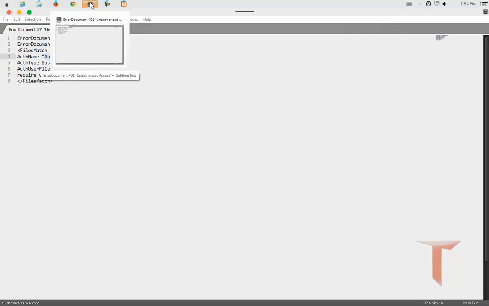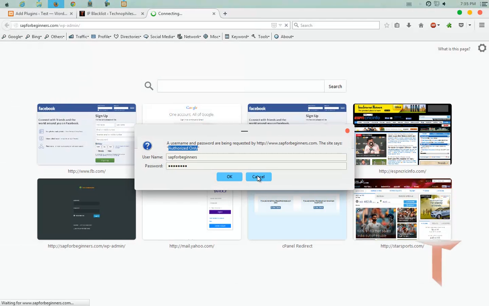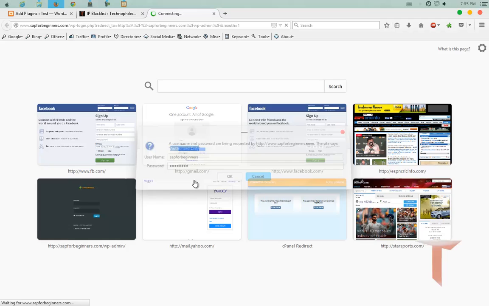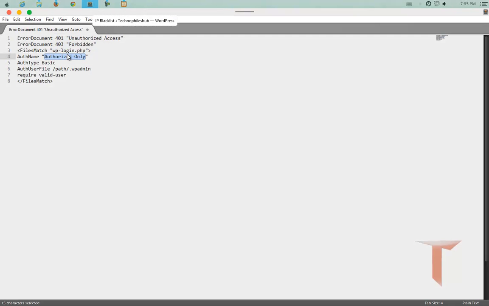As I've told you, let's say I try to cancel, it creates a 401 error, and then you get that unauthorized access, which is nothing but this 401. So like that you can restrict access to the wp-login.php file whenever the redirection happens to wp-login.php. Here, as you can see, this particular access has been restricted because of the htaccess file that I've created.